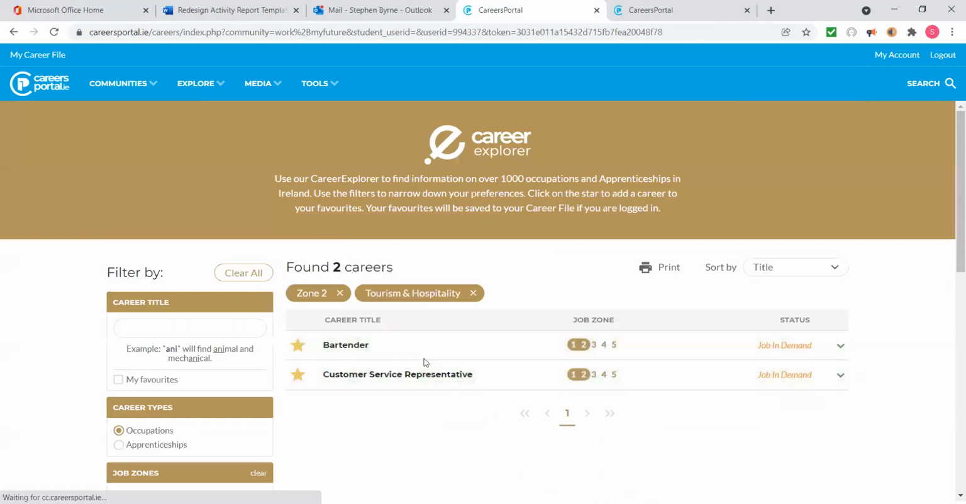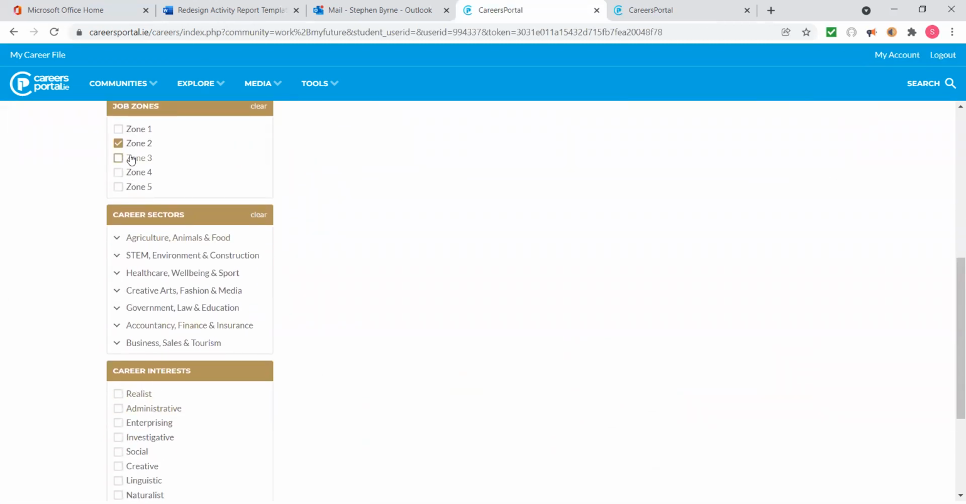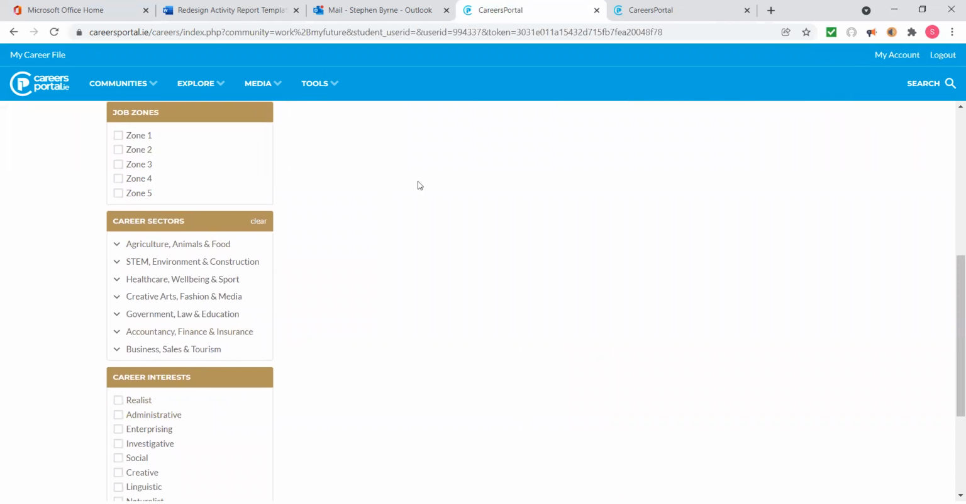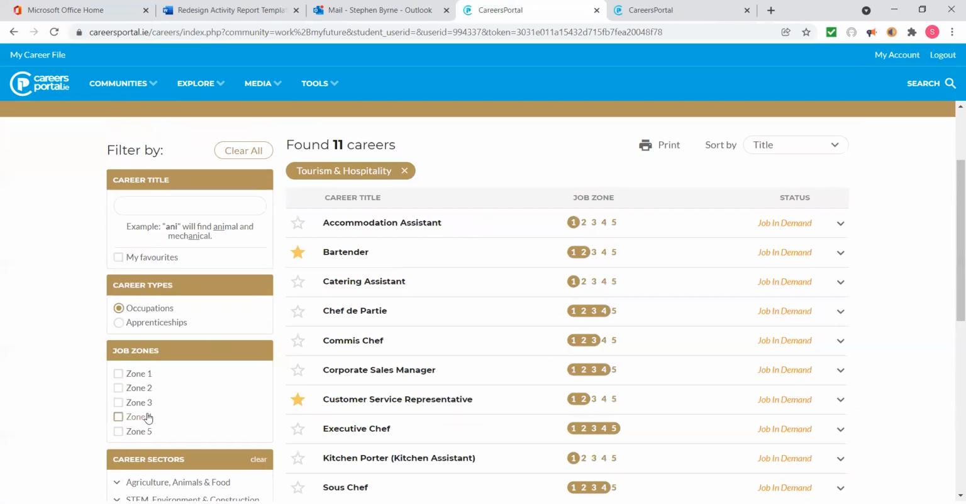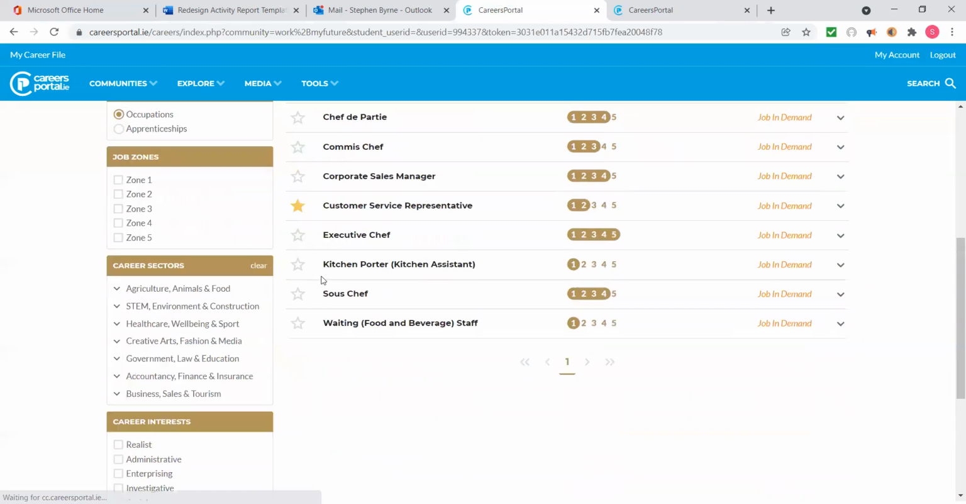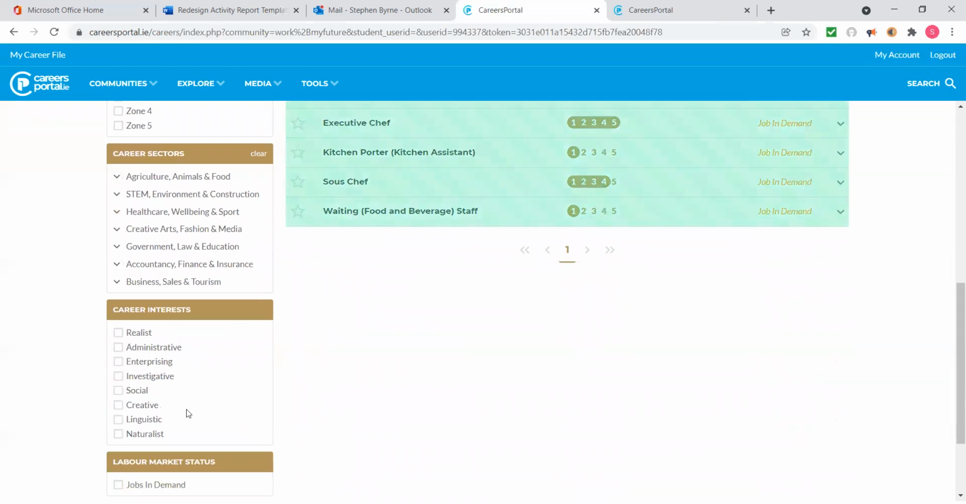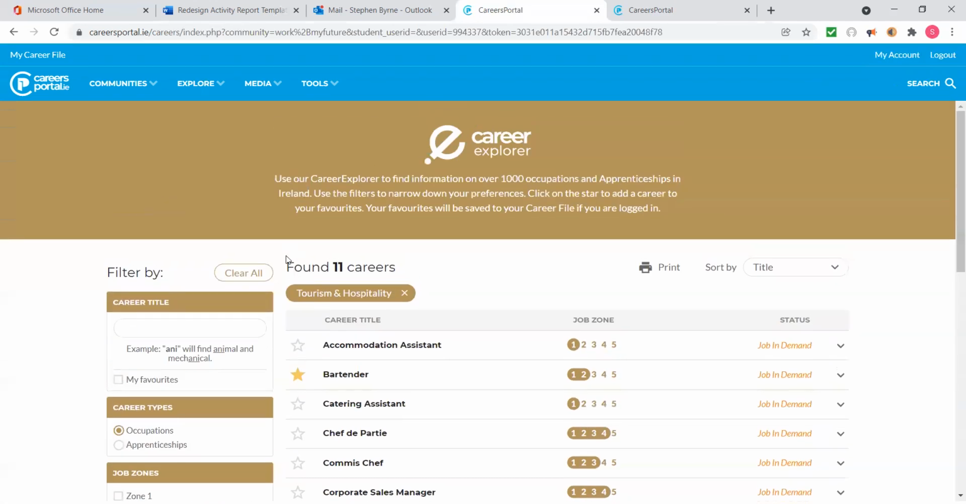So as I'm exploring the different careers, I can filter in and filter out various different levels. And as well as that, I can filter back to jobs in demand if I need to. So from this, I can get a sense of what type of jobs are hiring at the moment.